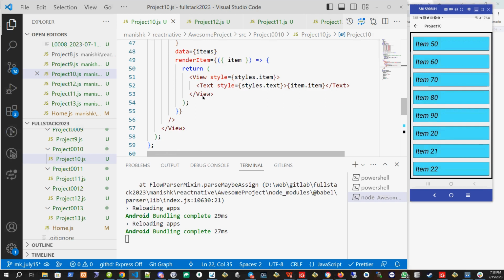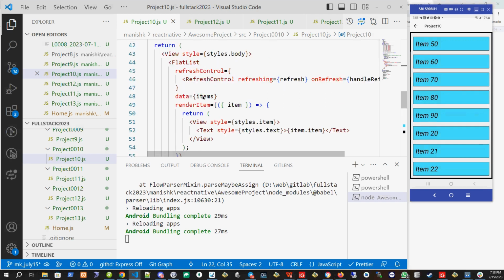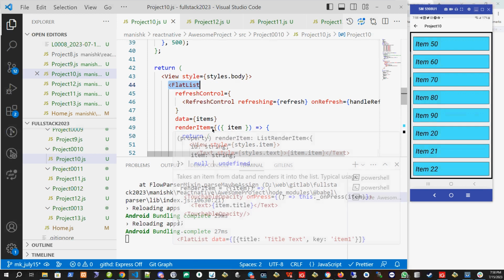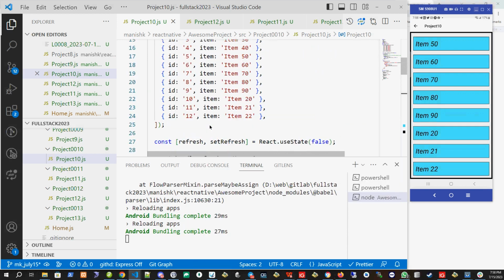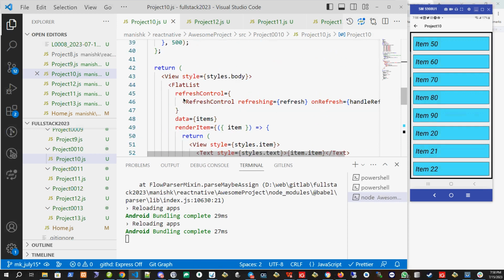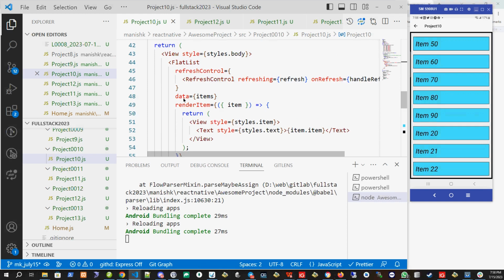We don't see any error kind of thing. So maybe initially when the flat list came, if we didn't pass the key, it was giving some warning sign. Maybe that is improved. I have to check the documentation. But the thing is that we have to understand a few things.